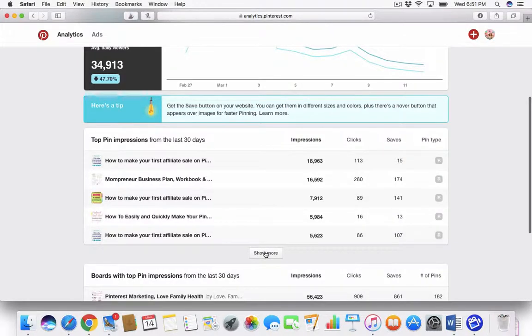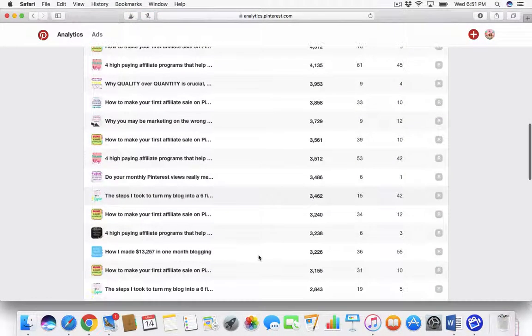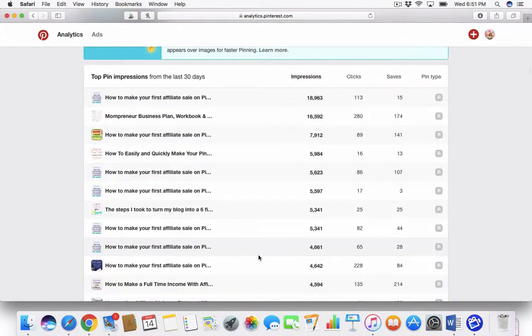So here you can see all the pins that people have pinned from your website. So let's say, how to make your first affiliate sale on Pinterest. I uploaded that pin directly to Pinterest. So those impressions are going to be different than these impressions that somebody else pinned from my website.